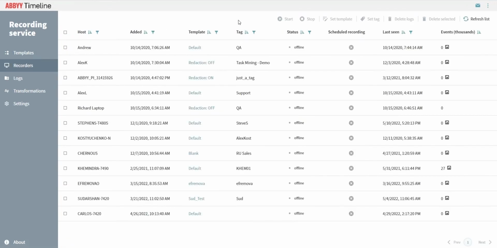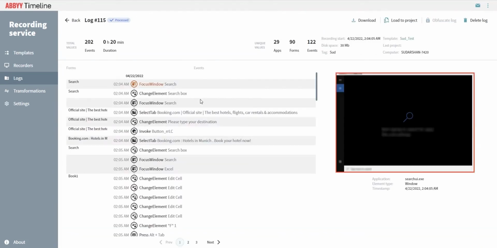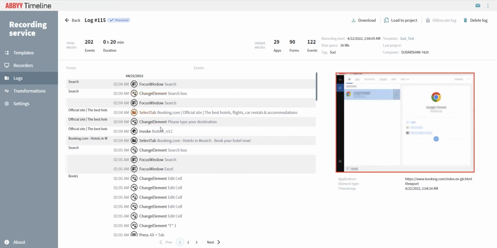Recorders is a list of the different machines where we have the recorder utility installed. So here's a list of machines, when they were added, what's their current status, how many logs have they generated, etc. Here's an example of your log list. So here's where I would go if I've collected some logs and wanted to review the information to see what we've got to work with. So I'll open up a single log, and so you can see an example of what we have.